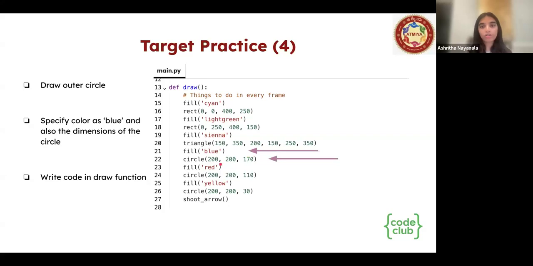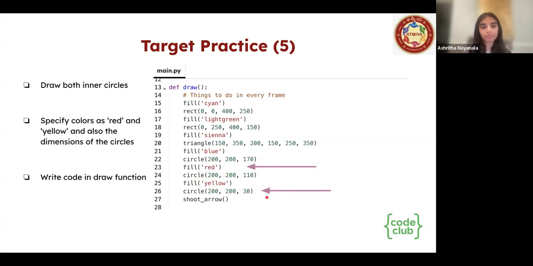So the outer circle, the inner circle, and the innermost circle, you have to draw three circles, which are the blue circle, red, and yellow. These represent the outermost to innermost circles, like this. And they all go in the draw function because we want to draw them on the screen. And this draw function is only for our background and our target. So it's not going to do anything else with the code yet.